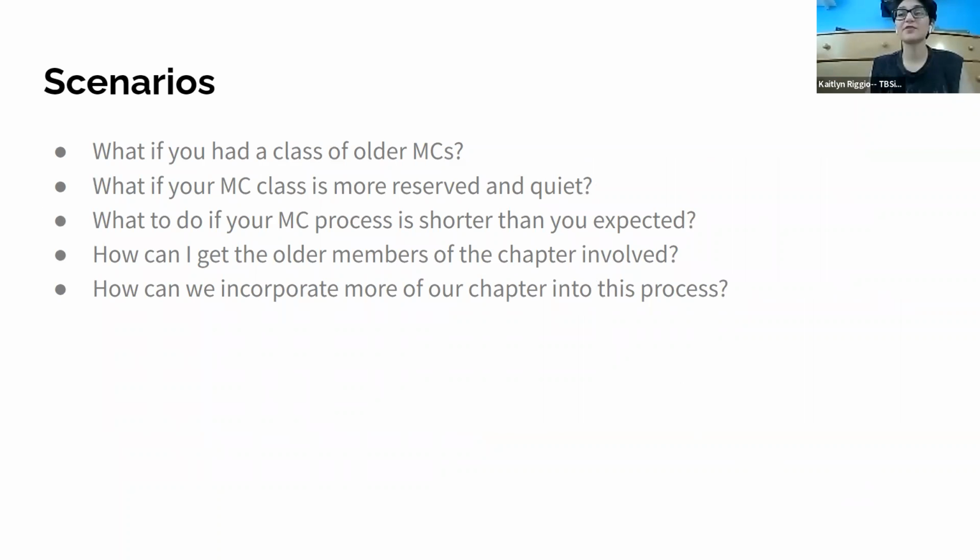Now that we've gone through a lot of ways to adapt Overture to fit your needs within this standardized curriculum, we want to open up the floor and discuss some scenarios of what you would do in some of these instances, how you would adapt Overture, and what you would do as a VPM to make it fit your needs.